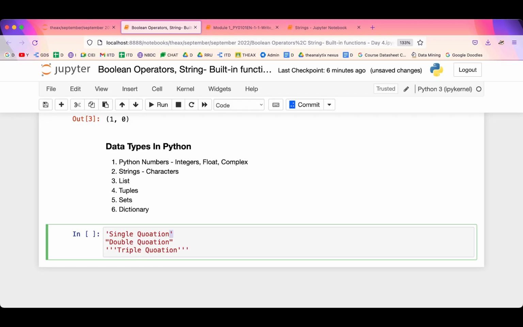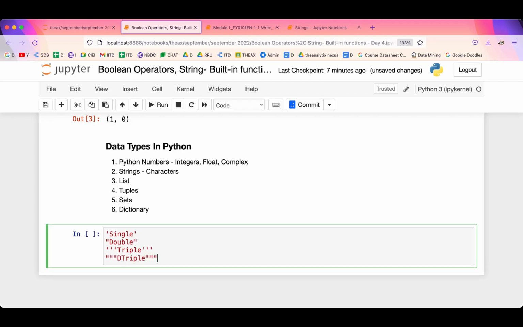So what exactly it means, let me tell you. There is no difference between single and double quotation marks. That's very easy. The triple single or triple double quotes are basically nothing but used for multi-line strings.